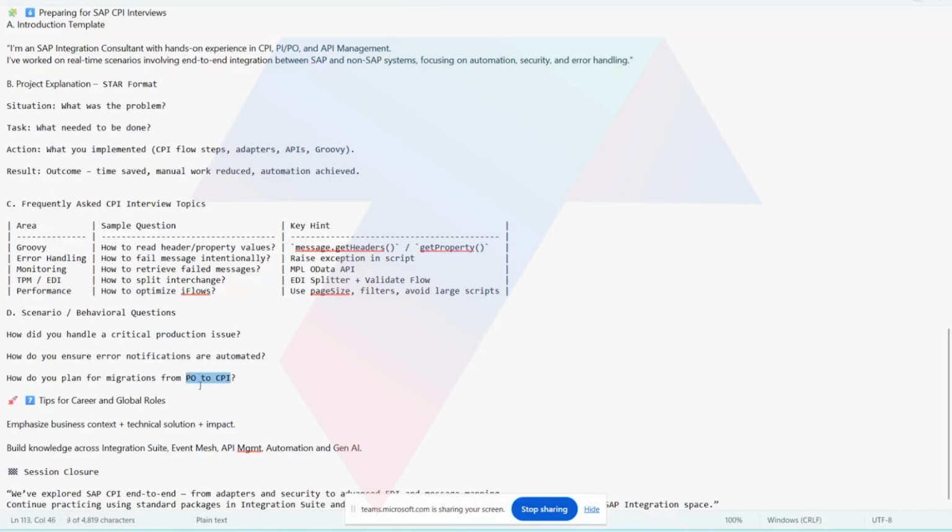So they might ask questions on this. You can tell that I don't have real-time experience with PO, but it's similar to CPA. I'm still helping migrate the interfaces from PO to CPA, but CPA is advanced, and I'm already exploring other models of CPA, advanced event mesh, EDA, and all. So I might be the bridging gap between PO and CPA.